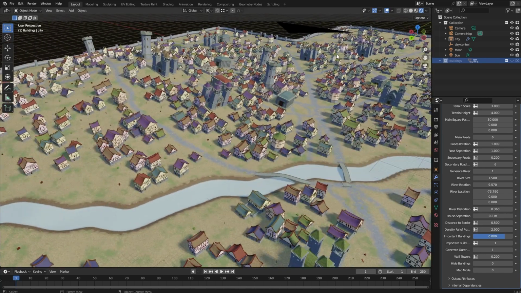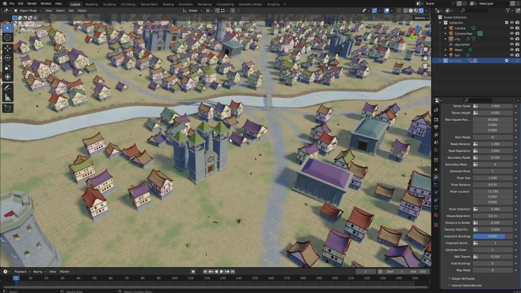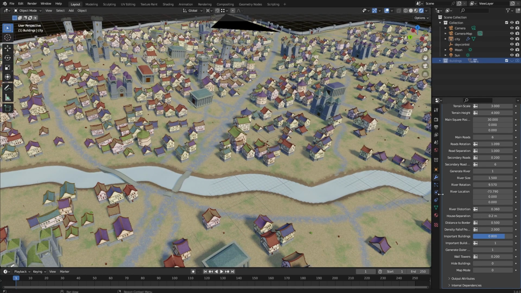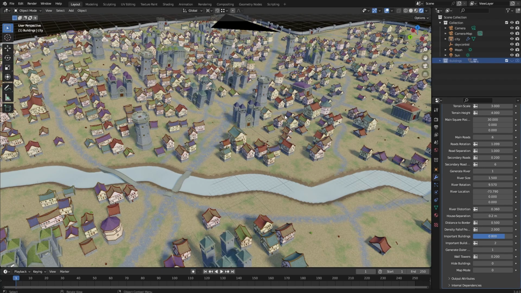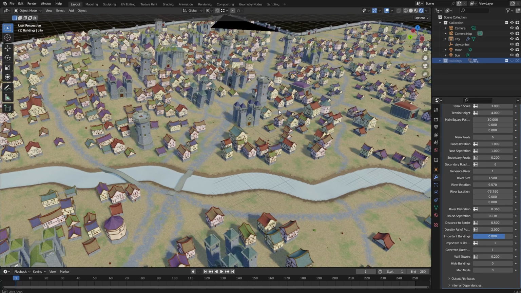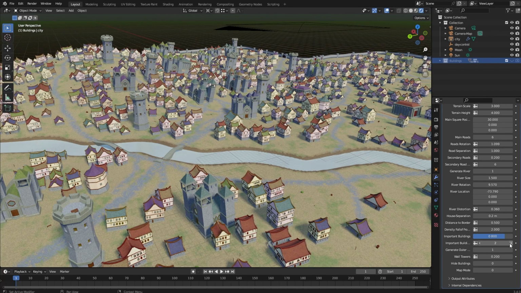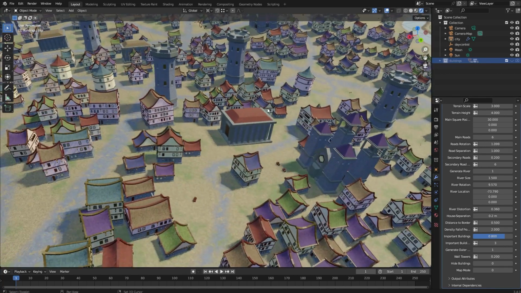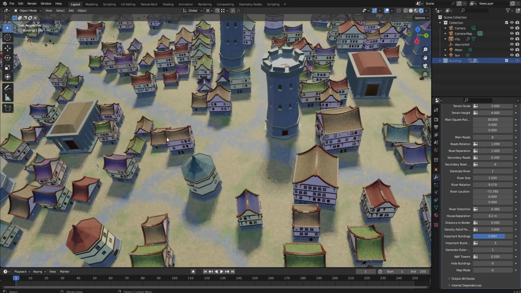So you can see now we have a lot more towers and churches and temples. And if, for example, you're happy with the density but not happy with the buildings you got, in the important building seed you can change the seed to get a different selection of buildings. Okay, that looks alright.